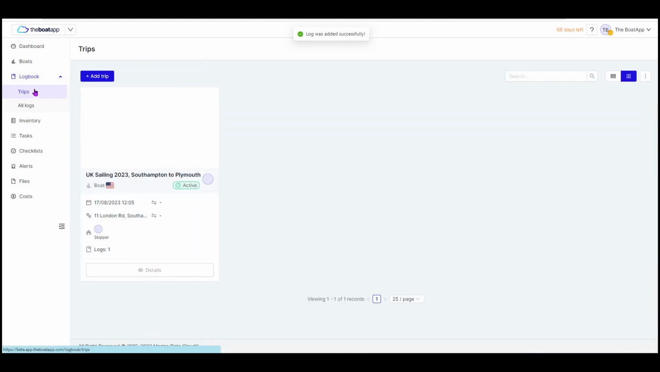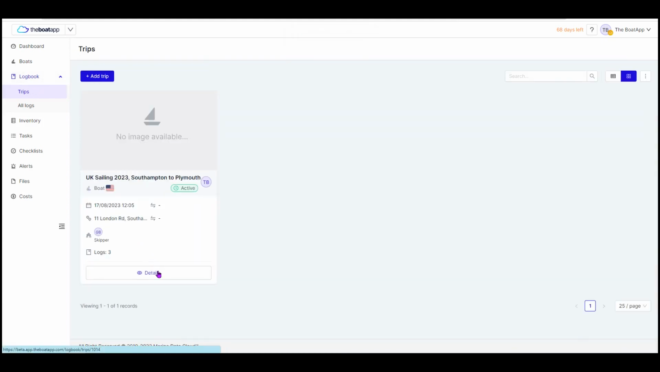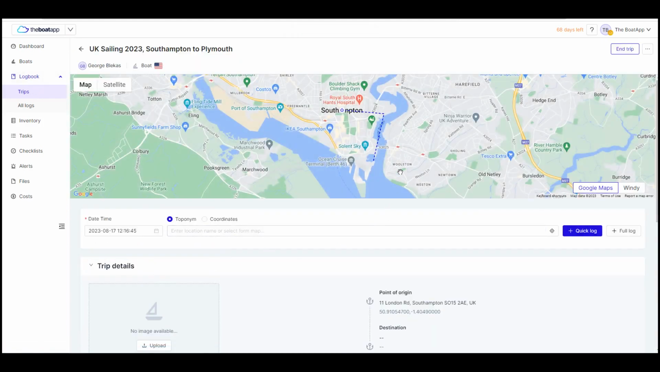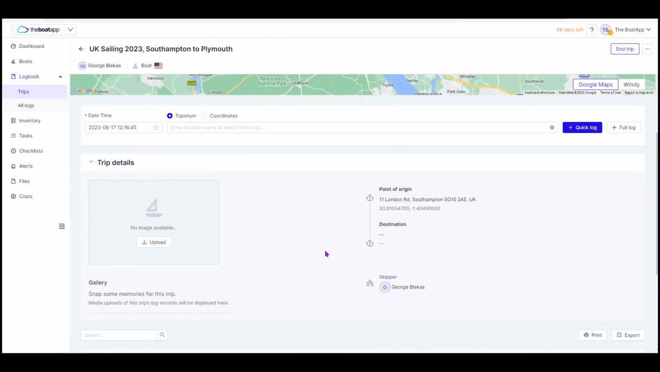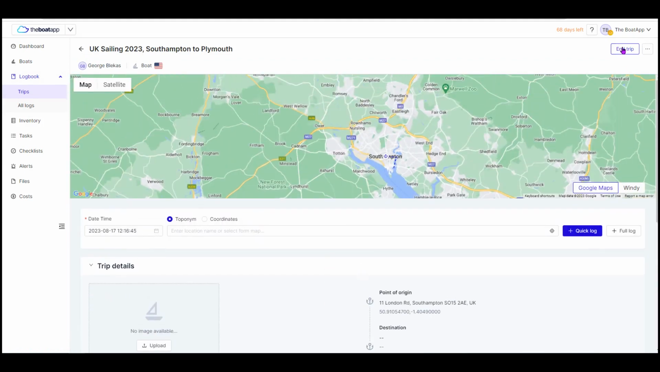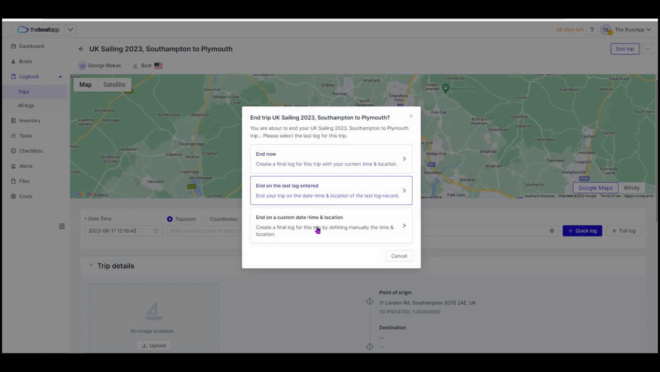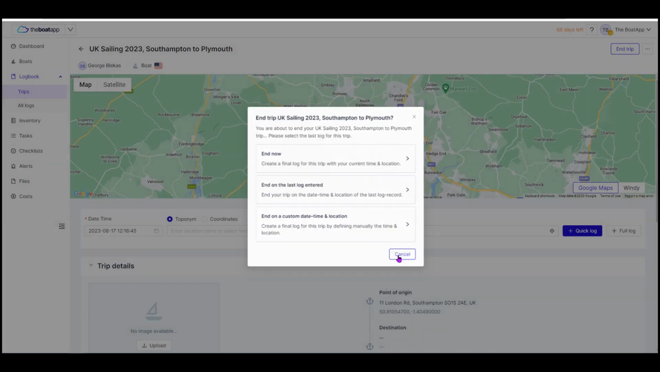How to manage a trip. Go to the trip screen. Select the one you need to edit and then click on Details. On the Trip Details screen, you may either end the trip, edit, or delete it. End trip. Click the End Trip button on the top right corner. This ends your trip. You will still be able to view and edit the trip records.